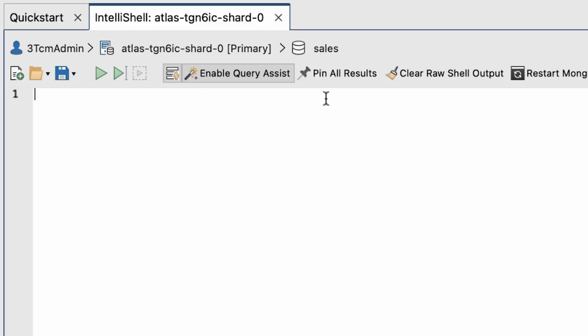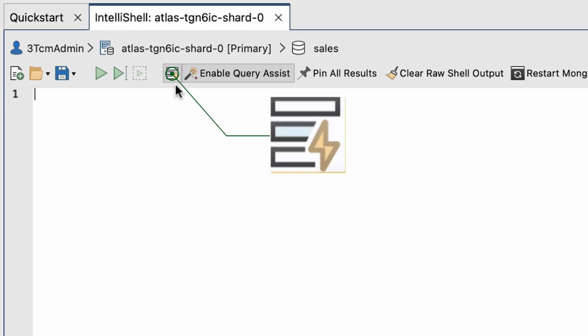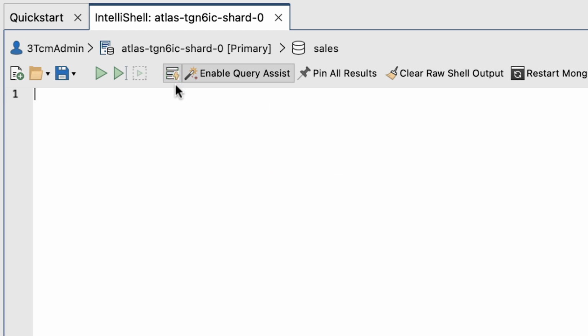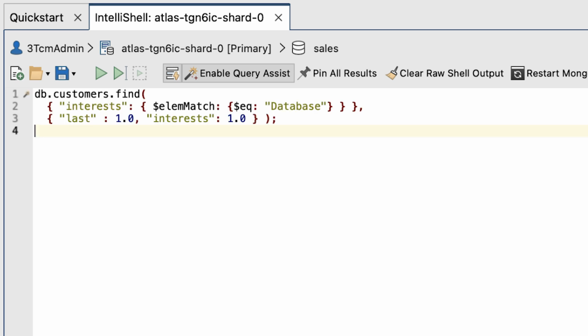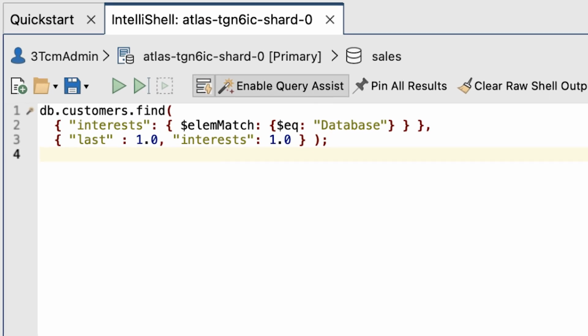On the IntelliShell toolbar, you'll see that both the auto-completion button with the lightning bolt icon and the Query Assist button are already enabled by default. Just make sure that both buttons are enabled. These will make it easier to view the results returned by the Mongo shell commands. Now, at the command prompt in the IntelliShell editor, add the following find statement.